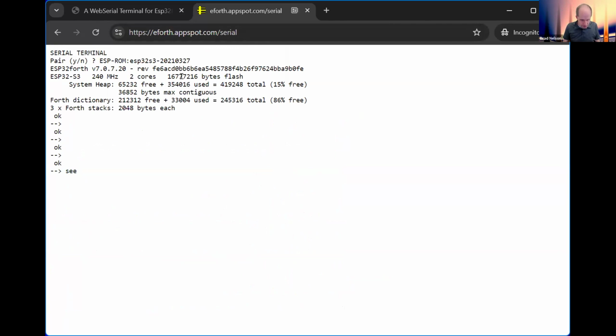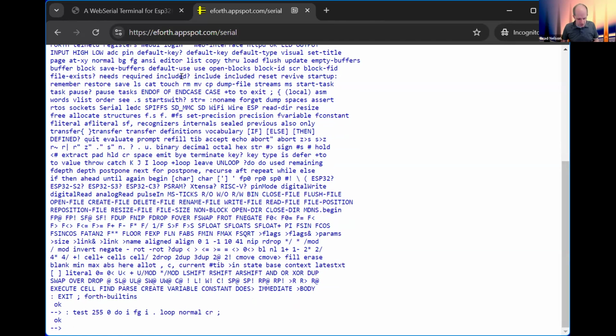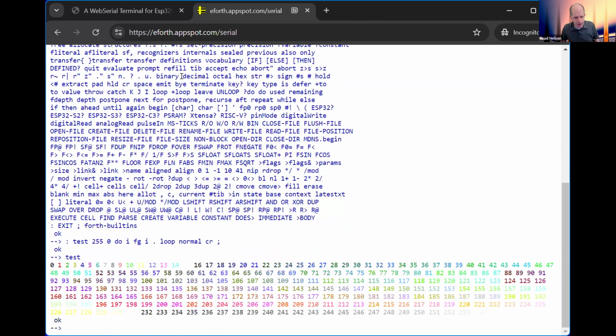In ESP32 forth I've got these terminal words defined, so you could interact with a color terminal. And this is a color terminal, which is nice. You can do things like print out, and I'll go back to the normal color and the carriage return. So you could define something like that and see a bunch of colors.